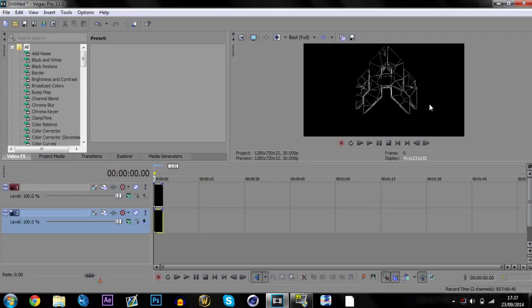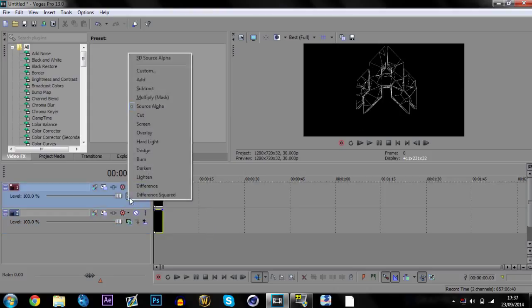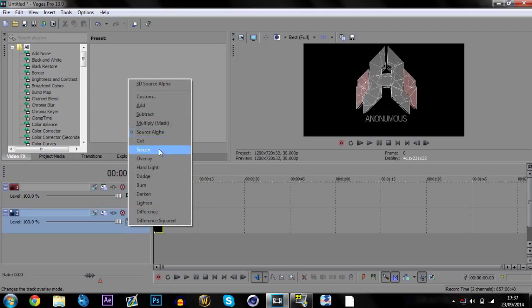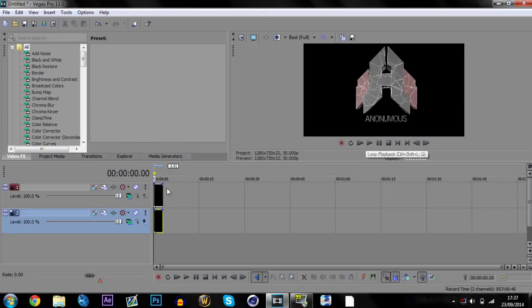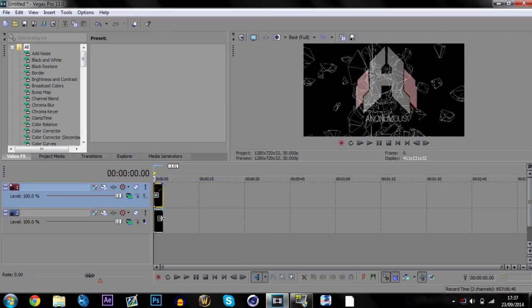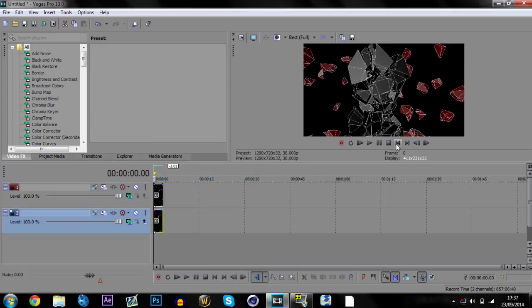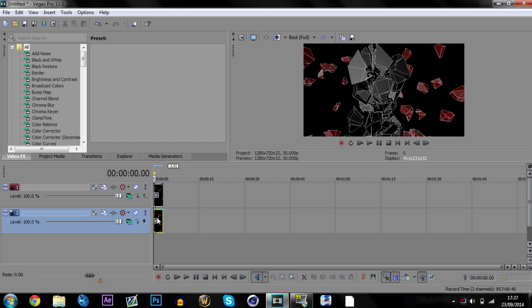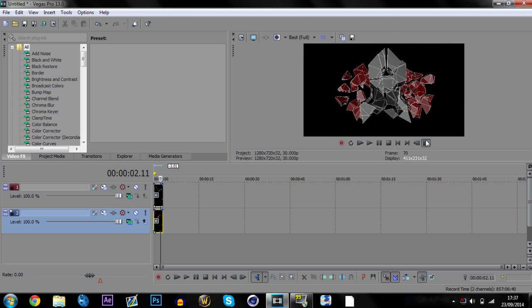Now this has got a black background here that, for the guys in After Effects when using Alpha Channel, you'll be able to see straight through. But here in Sony Vegas, you can just go to your blending mode and go to screen, and you'll be able to see straight through it. Right click on your clip and hit reverse on both of them, and what you'll see is that the wireframe will stick to the colored pieces, and if you play it, it'll come together.